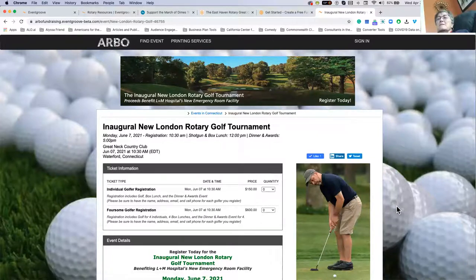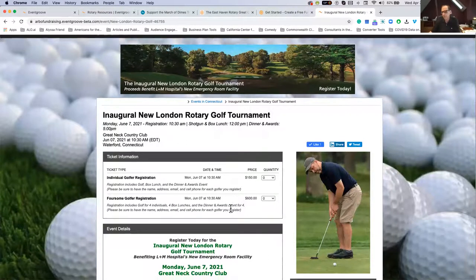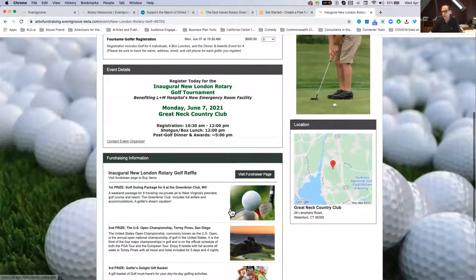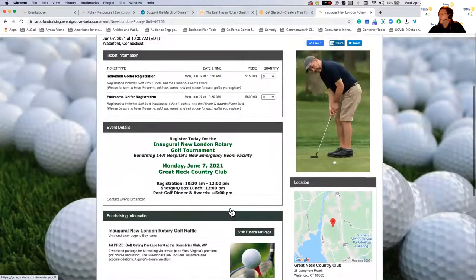This is their golf tournament. They're selling individual golfers and foursomes, but look what's on the bottom. They have their golf raffle, and you can do this: integrated fundraising and ticketing.